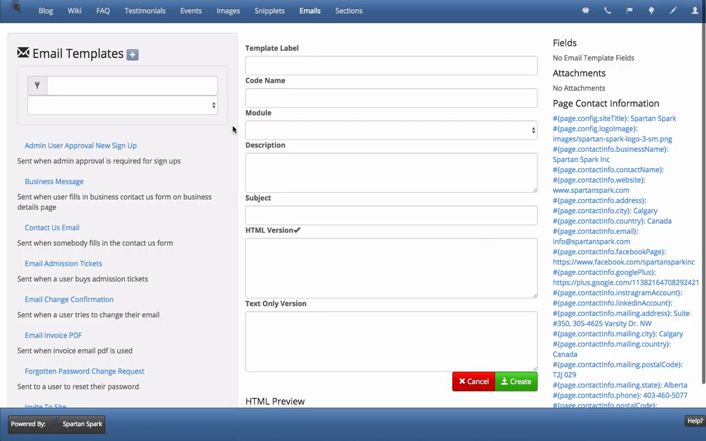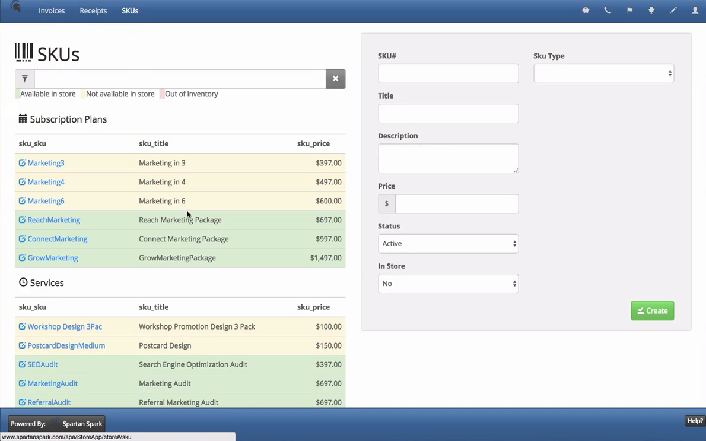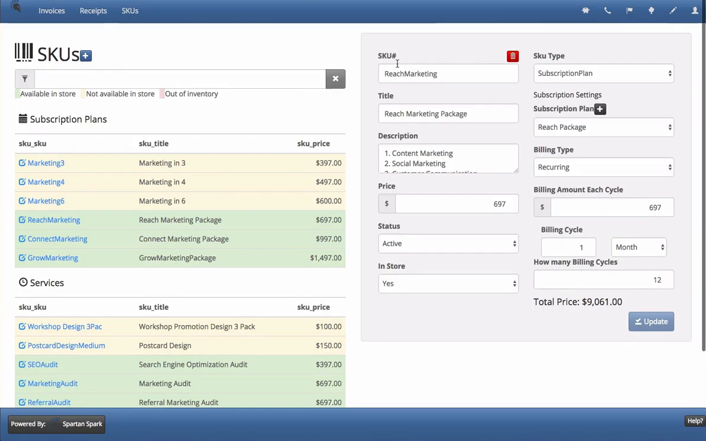And once you're sending out information, you want to sell something to your customers after they start to trust you. And so we've built in our piggy bank here. You can have your invoices, receipts, you can have SKUs, and you would just change the information here. They can be recurring or one-time events.